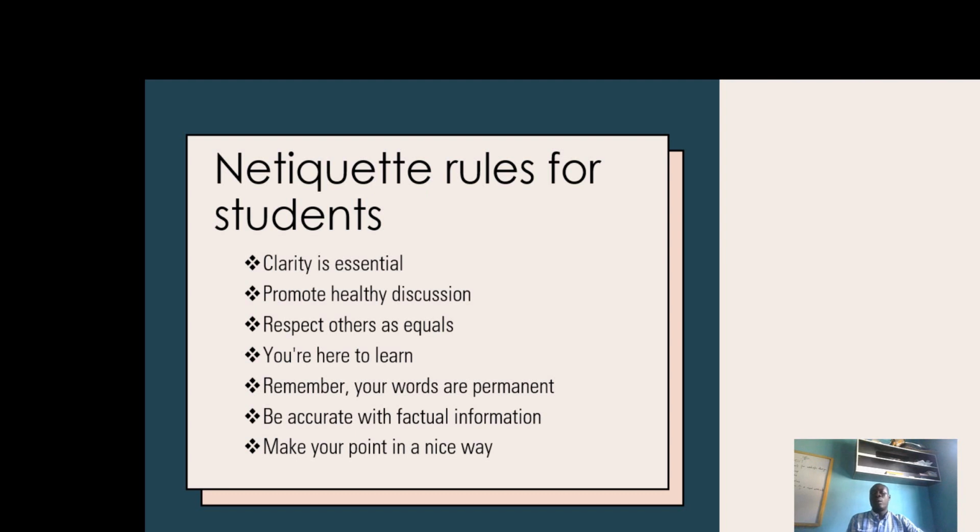Also, before you discuss anything, before you put out any answer, before you put out any thought, please do your findings. Make sure that you are giving out factual information. Please try as much as possible to avoid making unnecessary or erroneous remarks, and also make your point in a nice way. You don't have to abuse or make negative remarks. Just make it in a very simple way.